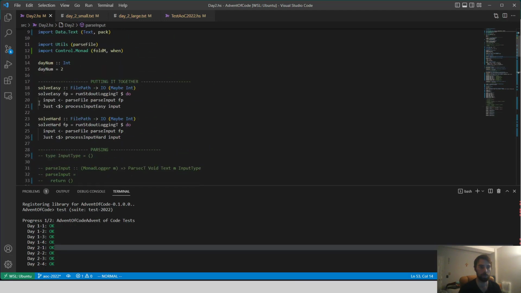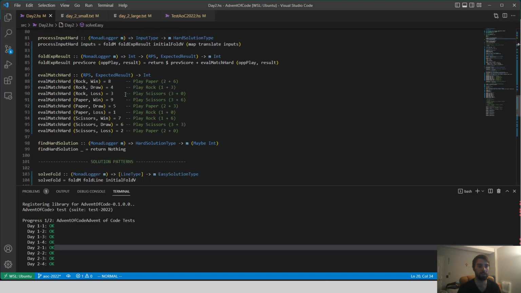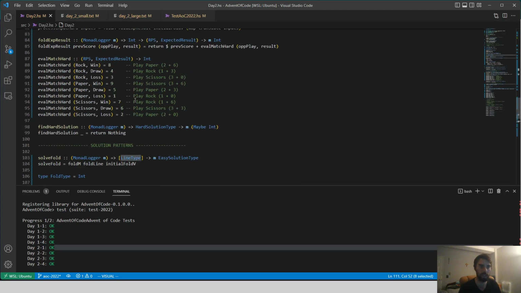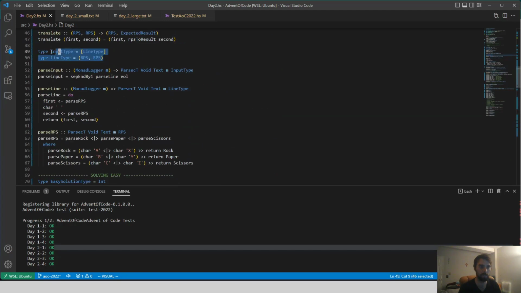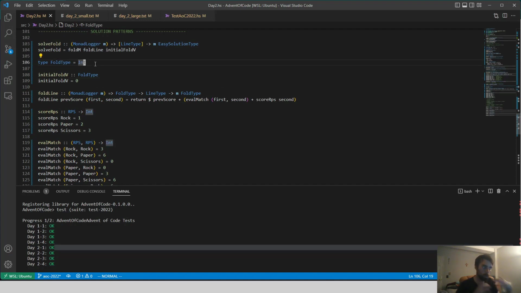So what do we do once we have these inputs? Well, this is actually a very straightforward folding problem. So in my solution template, I actually just have this as a pattern where we decide what our folding function looks like. Each time we're just taking one of the lines, so one of these character pairs. This is our line type, and for our folding function, we take this line type and we have some fold type. In this case, our fold type is the score that we're evaluating, our total score. And so that's just an integer, and the initial value is just going to be 0.